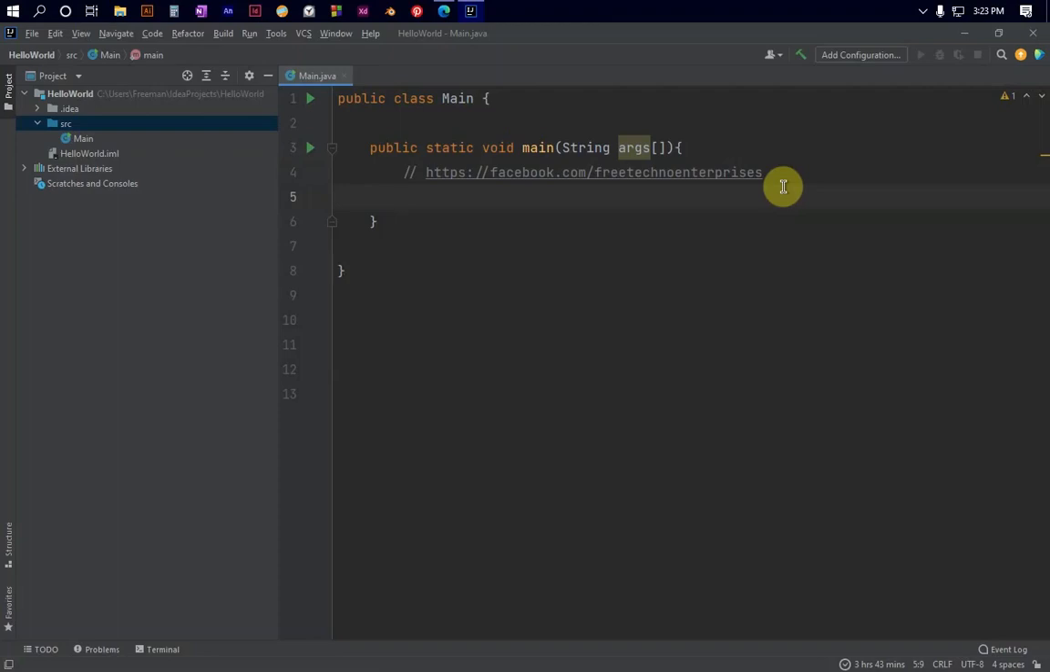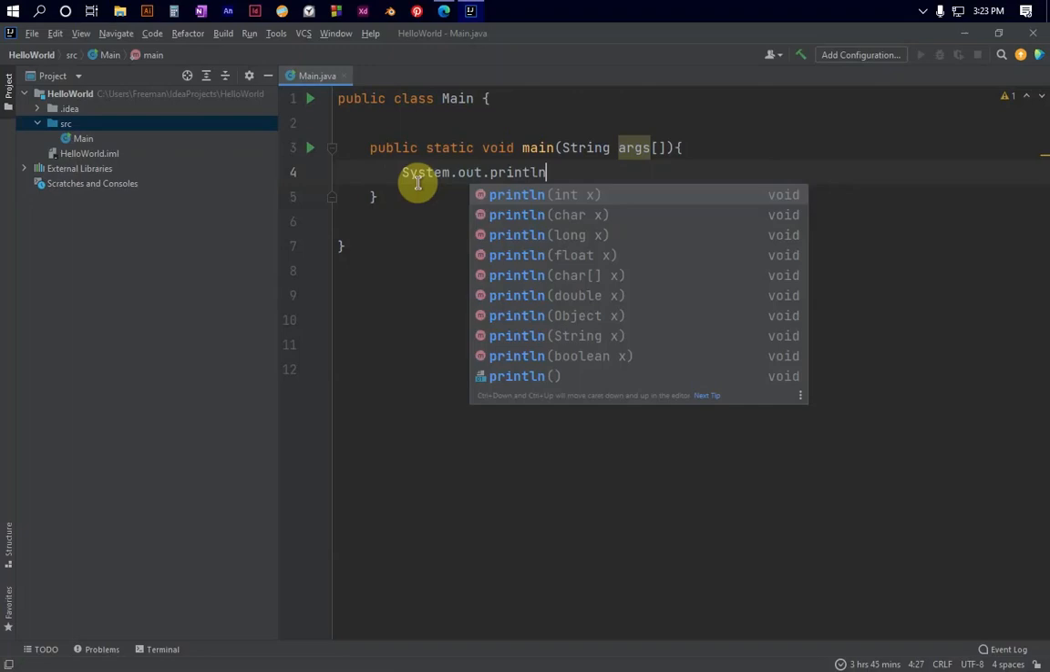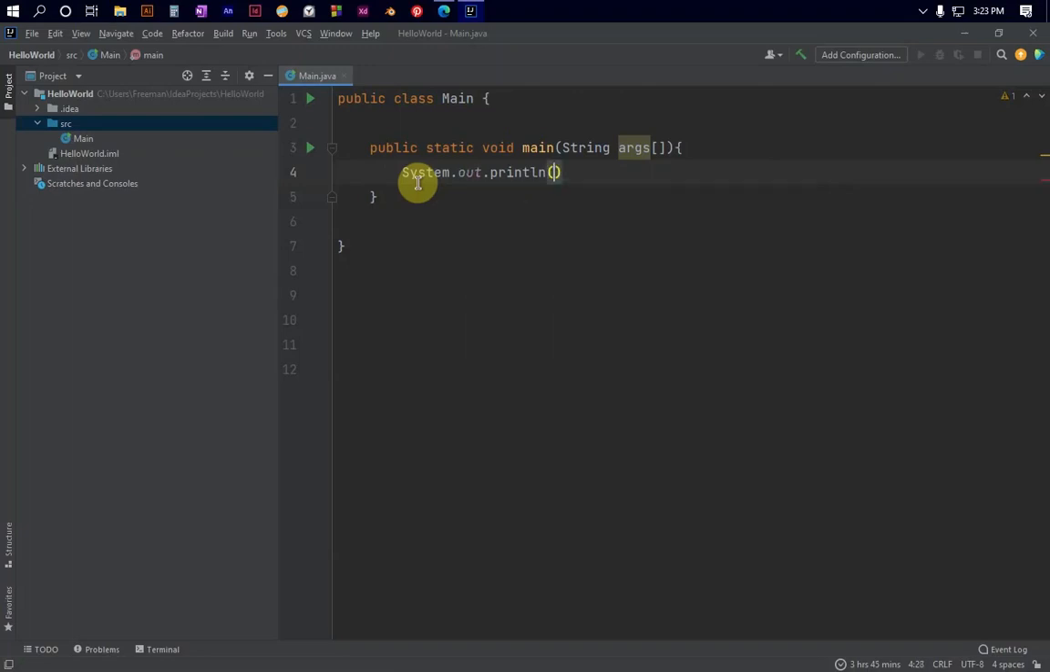Otherwise, what we are talking about in here is the syntax. If you do not understand anything I said, you are going to talk to me. But the syntax that I'm going to introduce now is this: System.out.println, like this, and then I open and close a parenthesis, and then in here I close.